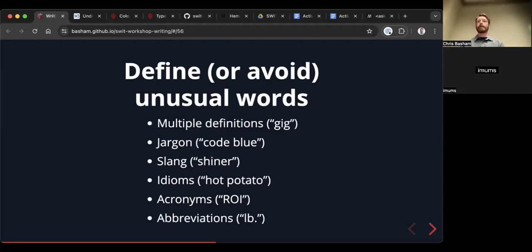There are many categories of words that we use which may be challenging for someone to understand. For example, gig might have multiple definitions depending on the context. Code blue is jargon because it is meaningful primarily to medical professionals. Shiner is a British slang for a black eye. Hot potato is an idiom meaning a controversial issue. ROI is an acronym meaning return on investment.